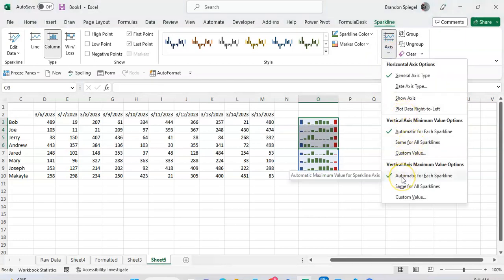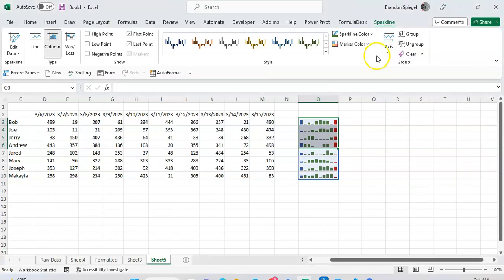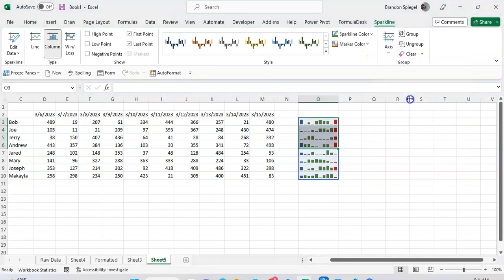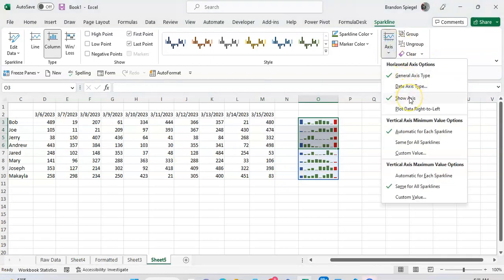Similar thing with the vertical axis. It defaults to having a vertical axis that is automatic for each sparkline, but you can have it the same for each sparkline. And then you can also click show axis, so nothing really shows in this specific instance, and that's because, highlighting over show axis, it says this shows the sparkline horizontal axis, but it only appears if the data crosses the zero axis. So that's something that's useful to know.